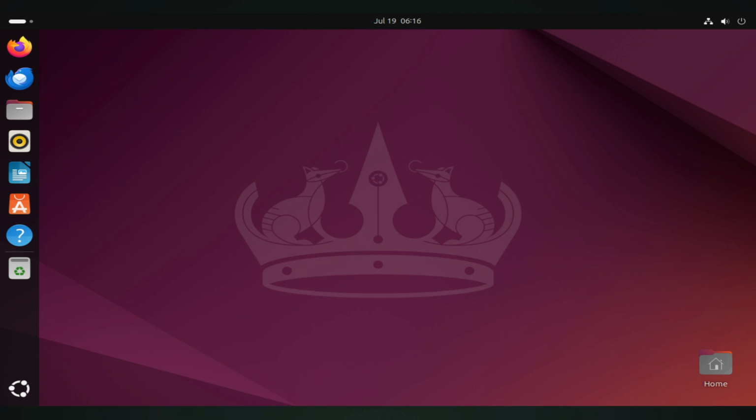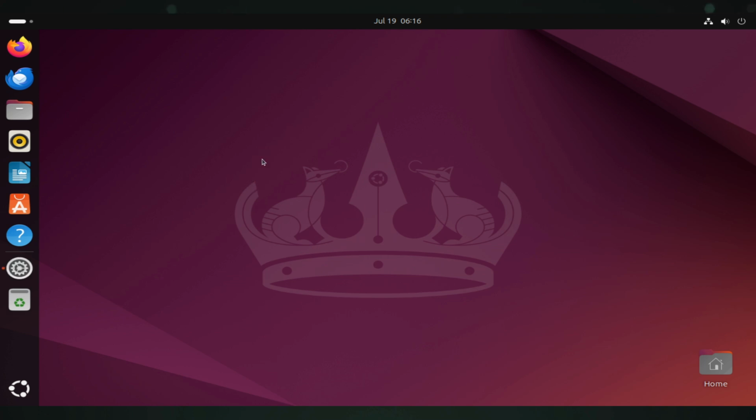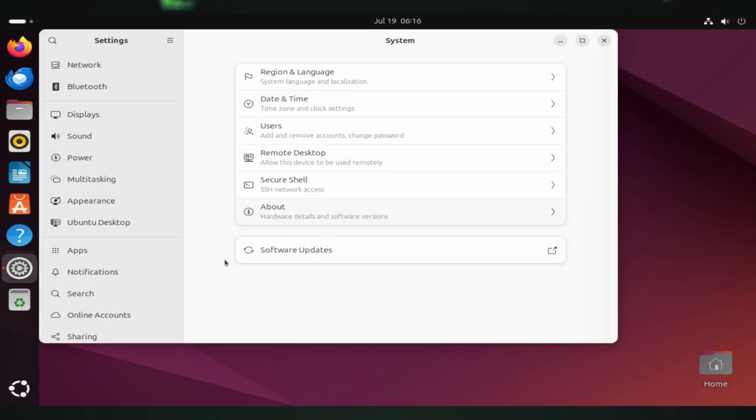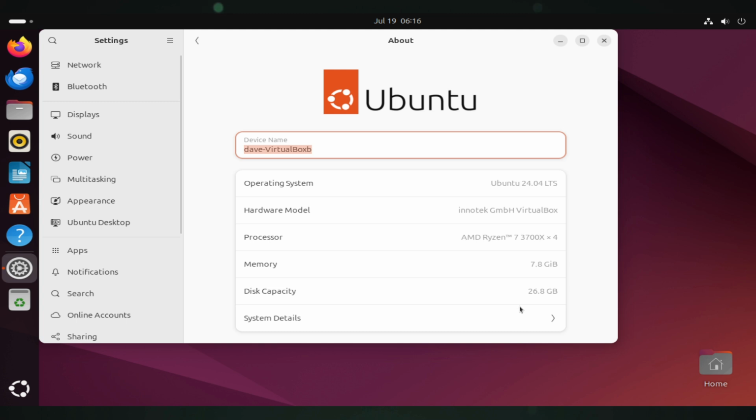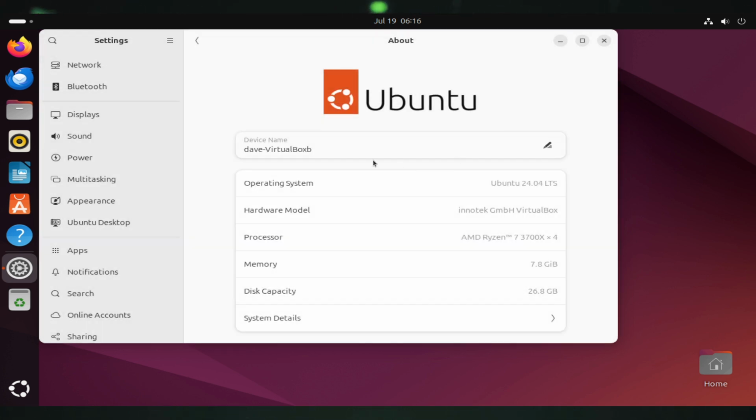So the first thing you do is click on the show apps button at the bottom and click on settings. Under settings you should see About, and in here you'll see a brief summary of what hardware you've got: processor, memory, disk space. If you want to get into more detail, you can click on here to get a summary of the software information and your hardware information. You can also rename your computer here if you want to.